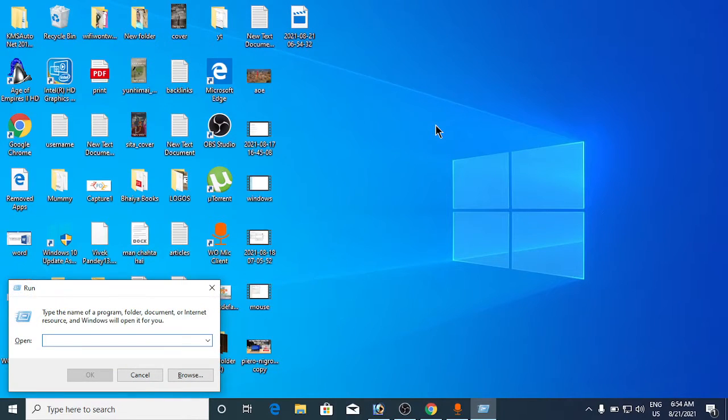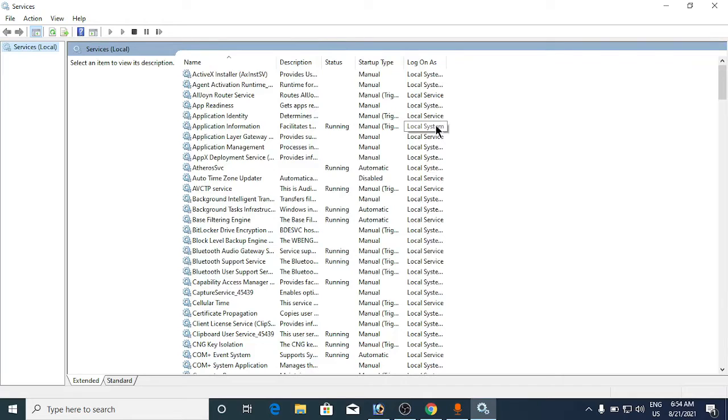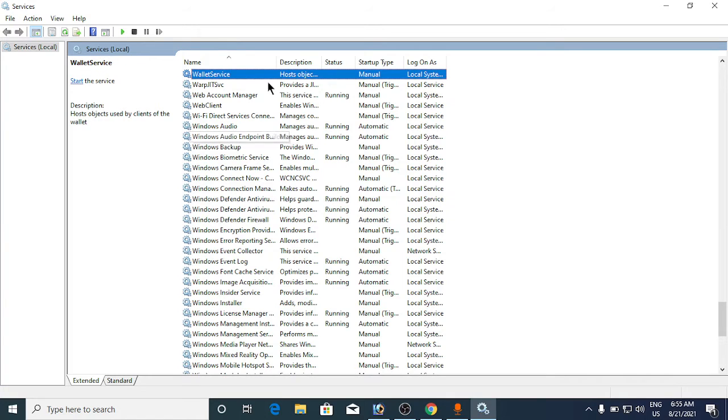Press Windows R from the keyboard so it will open Run on the Windows 10 laptop. Now you need to type in services.msc. Okay, now hit enter. Now it will open up the services window just like this. Now you need to find WLAN configuration. Select any one and press W from the keyboard, so it will take you to the W.